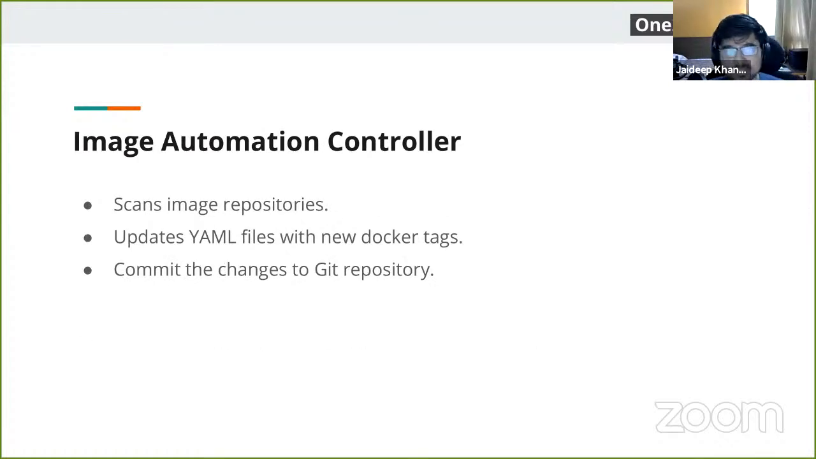Image automation controller, well, that's pretty standard. It scans the image repositories, updates YAML files with new Docker tags, and also pushes changes to the Git repository as such.